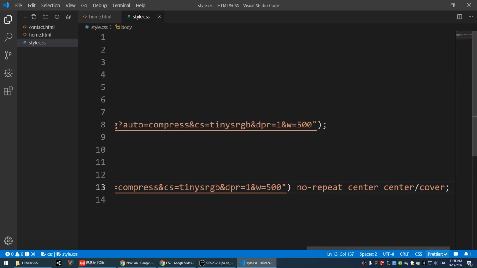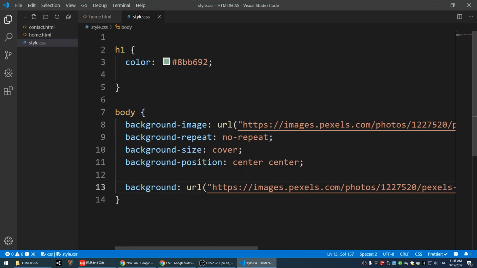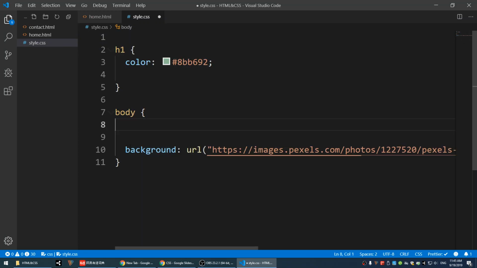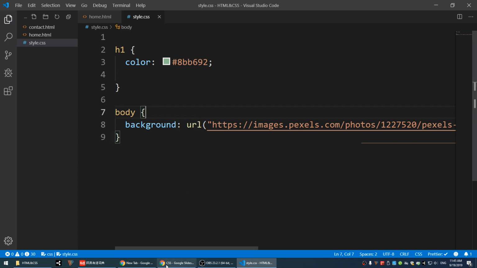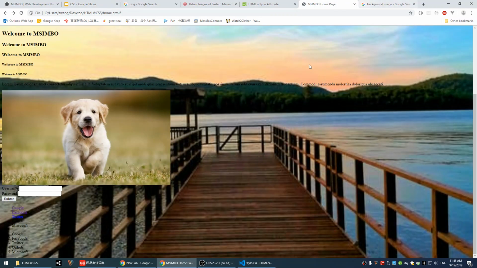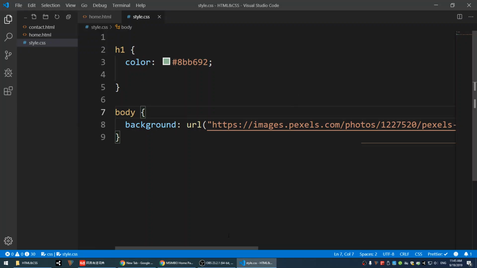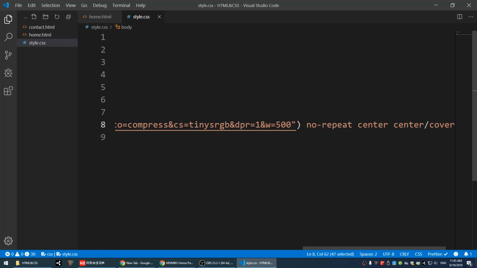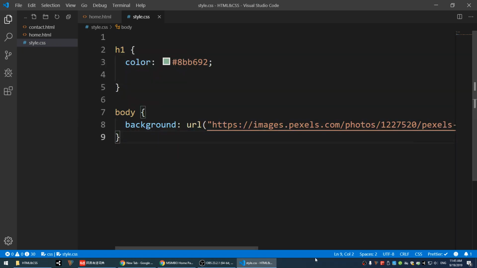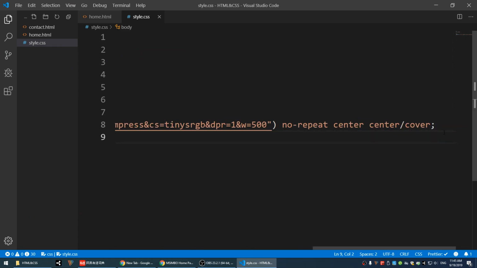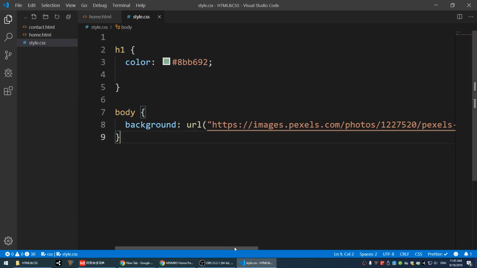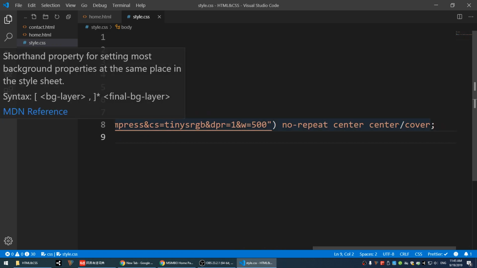So I can delete the four lines and just leave the four in one line. Just say background. I think it's the same thing. Right. So yeah, it's the same. Refresh the page, it's the same. So you put the link first, and space, no repeat, and space, center, and slash cover. So you don't have to write four lines. You can just write them together in just one line.